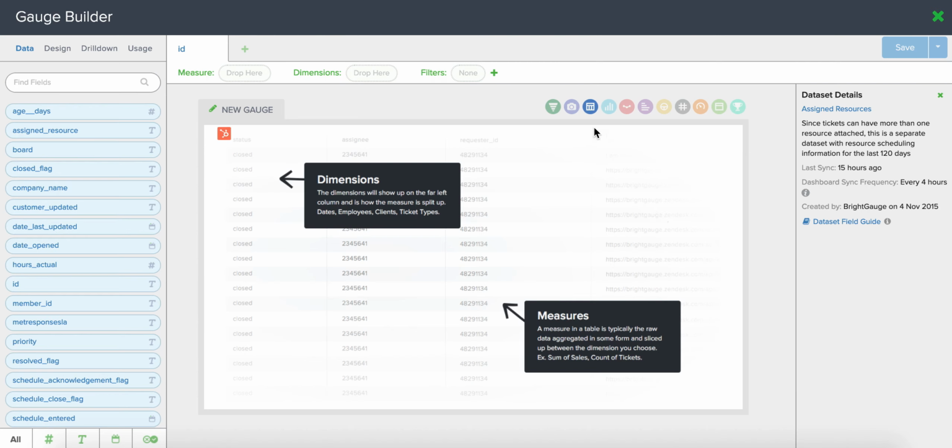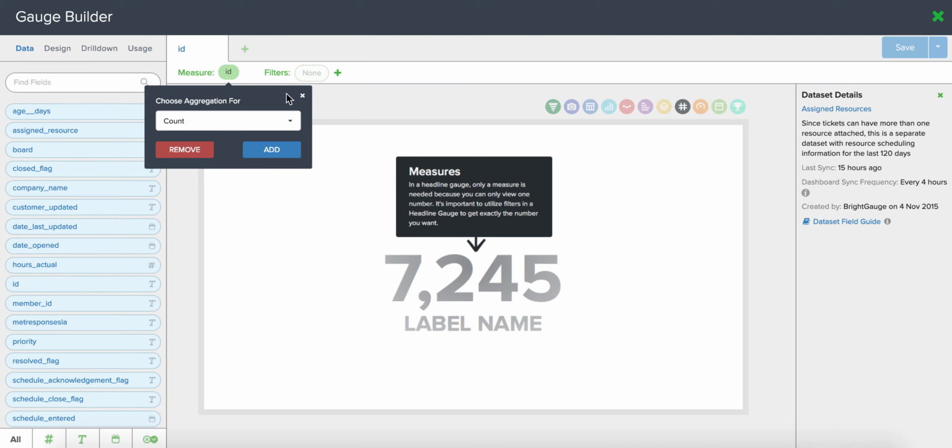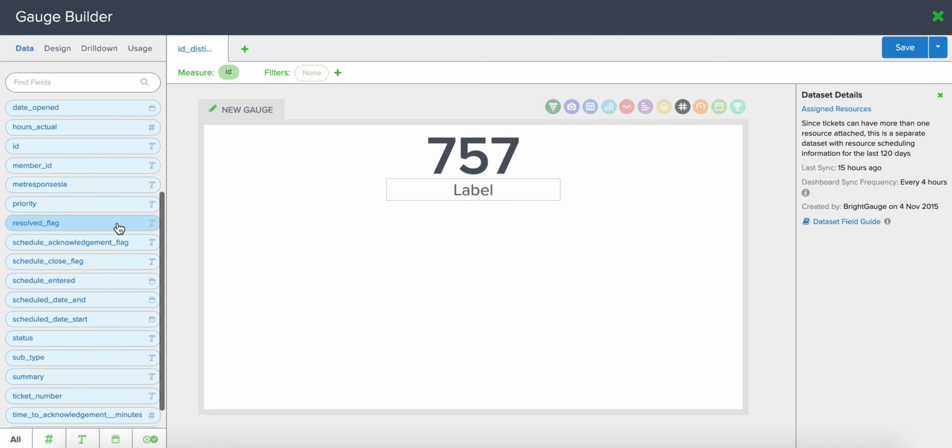I'm going to build this as a number gauge because you basically just want to look at the number of past due schedules you have. Now, using assigned resources, when you choose ID as the measure, it's going to count the number of schedules that you have. If you are wanting to count the number of tickets instead, you would choose the ticket number filter to go in the measure instead.